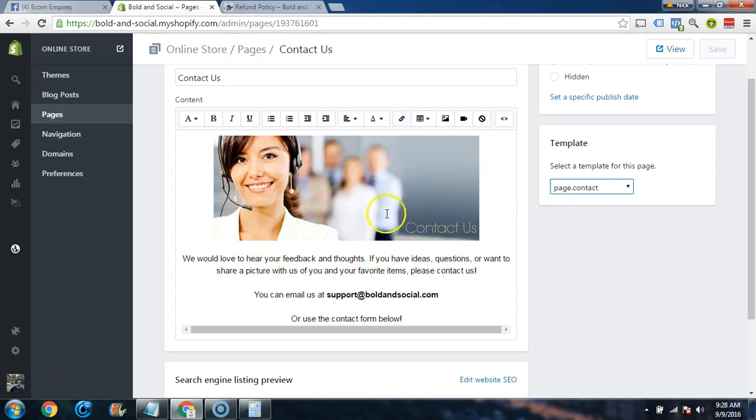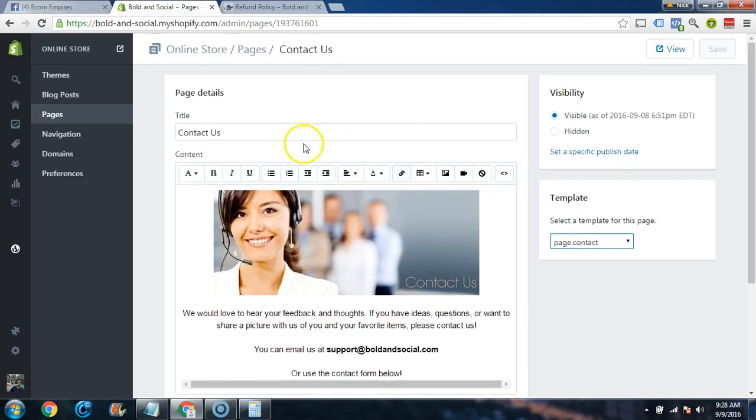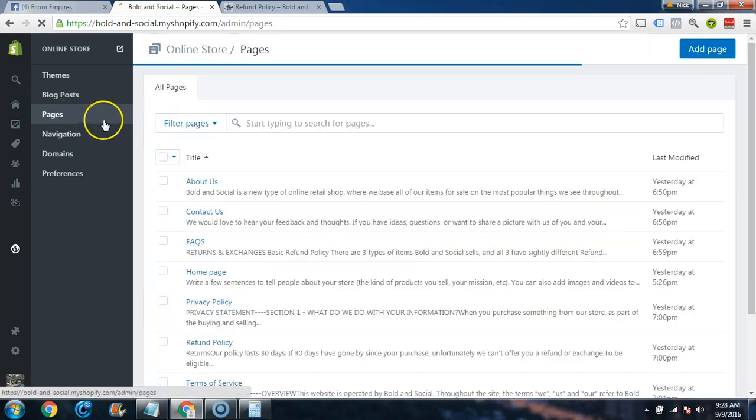So you can be creative and add something different if you want, but this is what mine is, and then it just has some basic text in here. You can email us at support or use the contact form below. All right. When you're done, you'll save that.